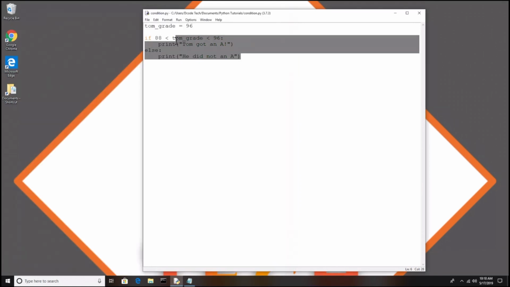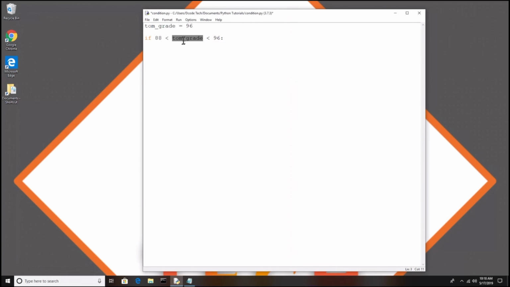All right, what if you wanted to test two different conditions? Here we're just testing two different things based on Tom's grade, but what if we tested on his grade, or his score rather, and the grade he's in at school? So we're going to do Tom's score and Tom grade. So let's say he's in 6th grade and he gets a 95.